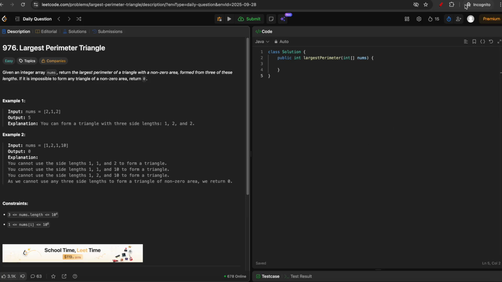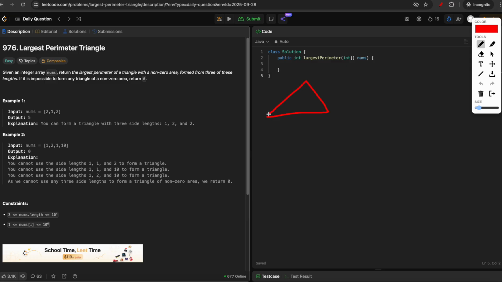Now coming to the approach, to form a valid triangle, we have a property that if C is the longest side, then the sum of the other two sides should always be greater than C. If this property is true, then only we can form a triangle. So based on this formula, we can just iterate on the longest side C and check whether we are able to form a triangle or not.